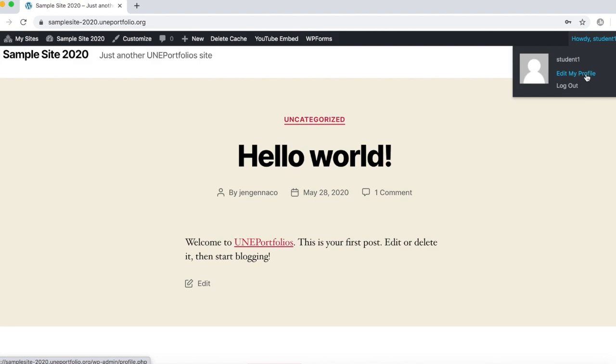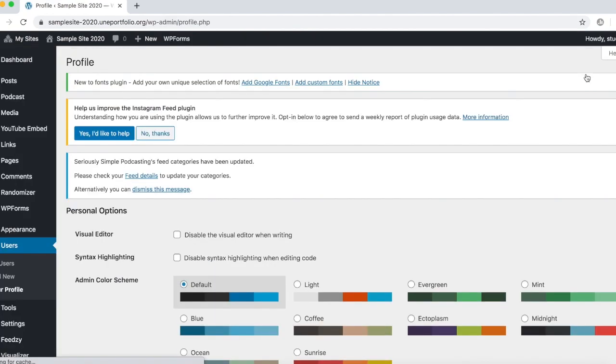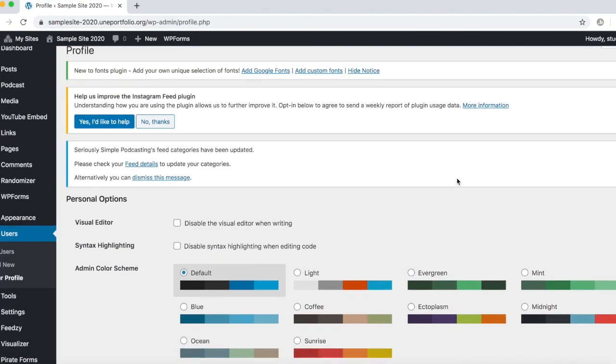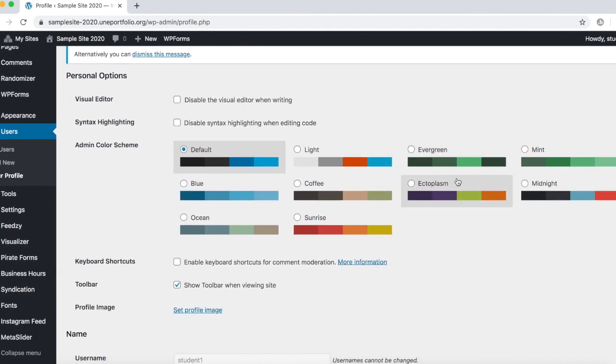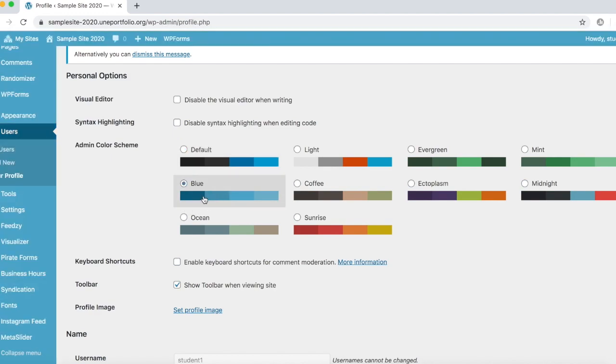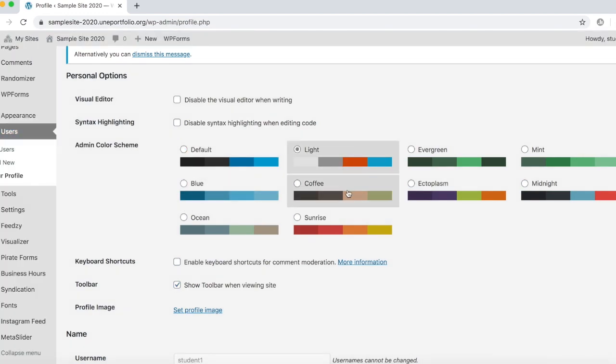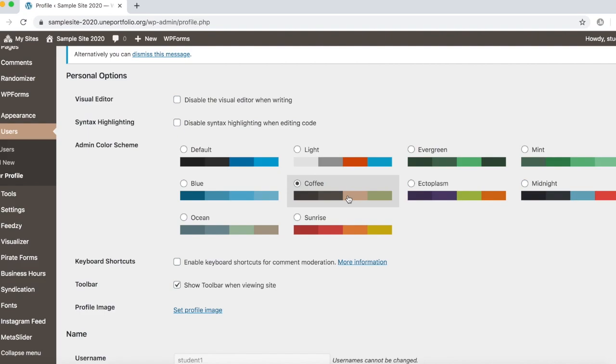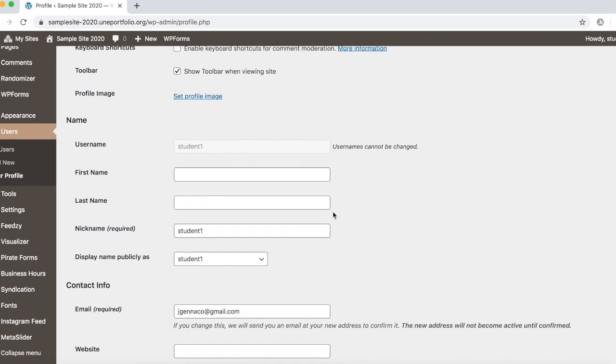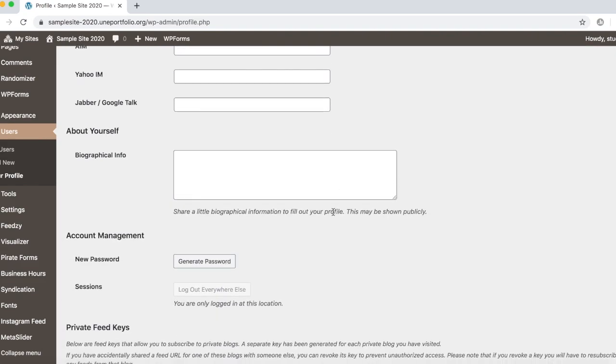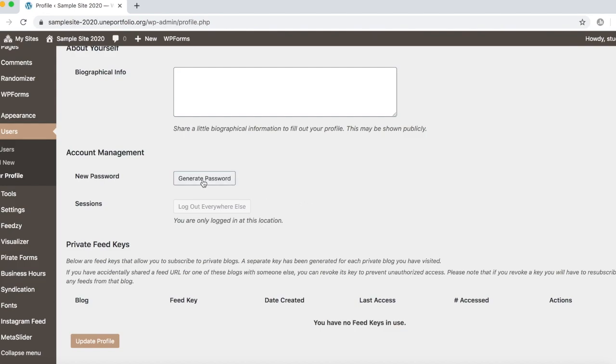So first we're going to go to Edit My Profile, and this is going to give you a couple of different options. You'll see that there are some different color schemes you can choose for your admin window, which is this window. So you can choose one that you like. And then down the bottom is where we're going to generate your password.